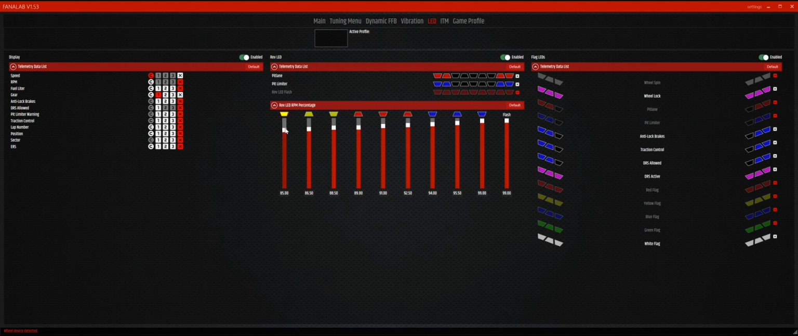And then from there, I start to work on my percentages. Usually what I do is I'll dial them down to about half, and then I'll look at the rev limiter in game versus my wheel, and I'll adjust it till I get it right. The flash, usually you want this right at the top, so that once you hit that limit, you're getting the flash. And now for your flag LEDs, you can obviously turn a lot of these things off if you want.